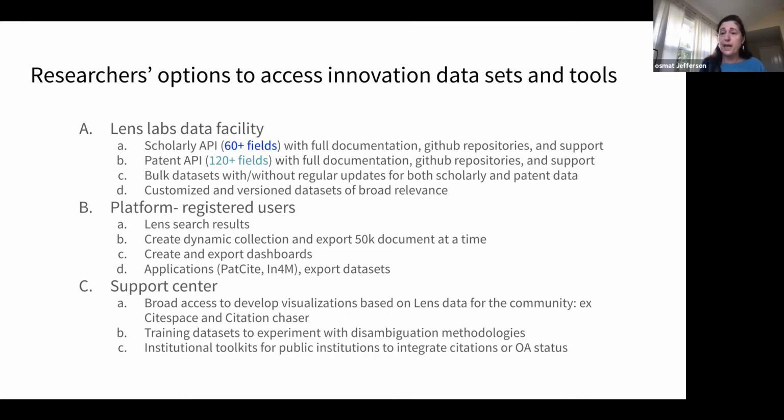We have customized and versioned data sets of broad relevance. We have a platform where registered users can now search the Lens, get the results, create dynamic collections, and export up to 50K at a time. That means if you don't even need the API, you can just search, filter your stuff, and export it right away. You can also create and export analytic dashboards. You can use applications like PatSite or Inform, and export data sets that are all available online freely for you.